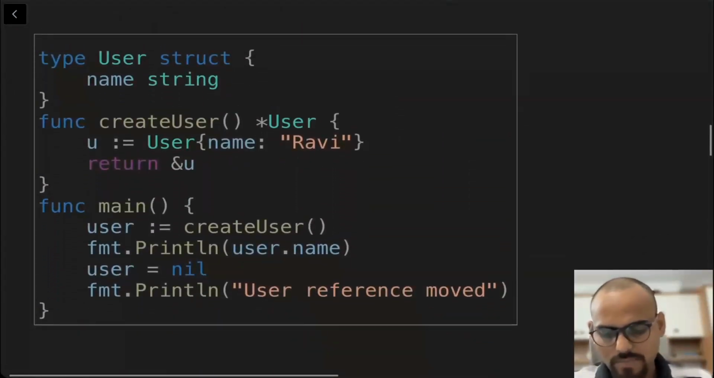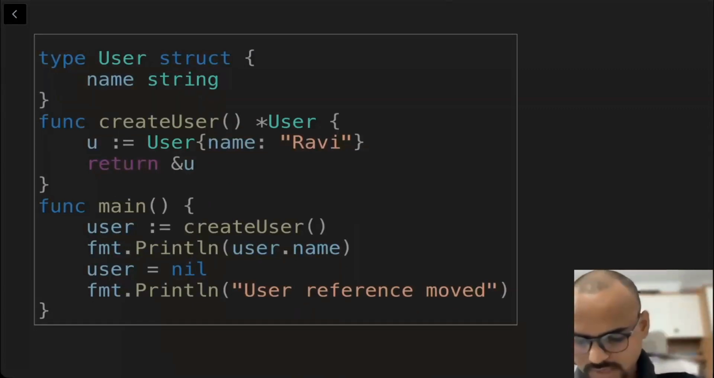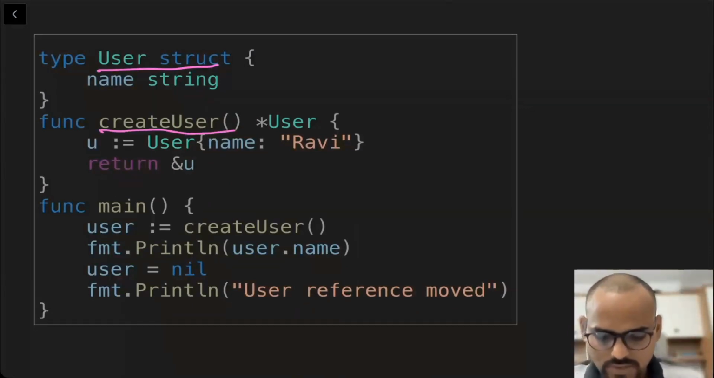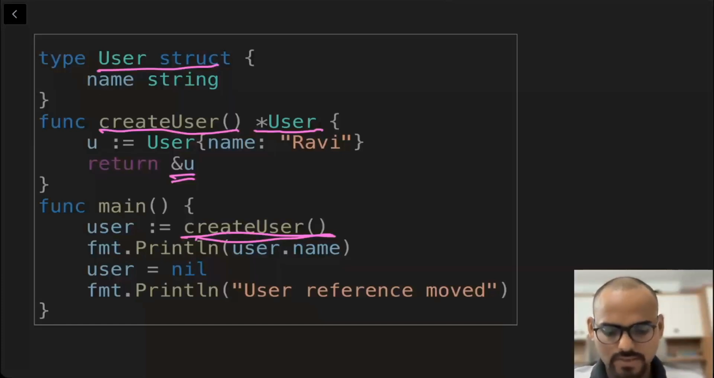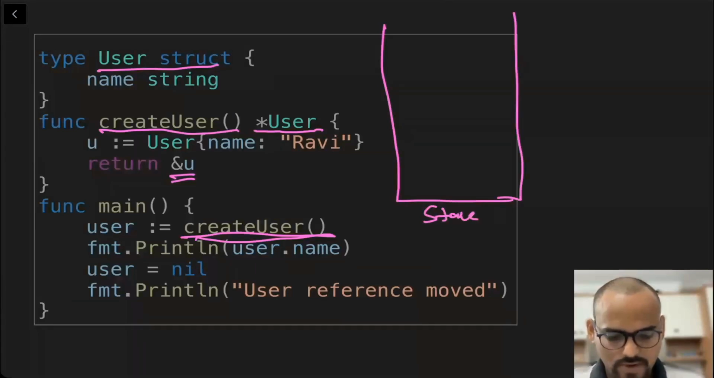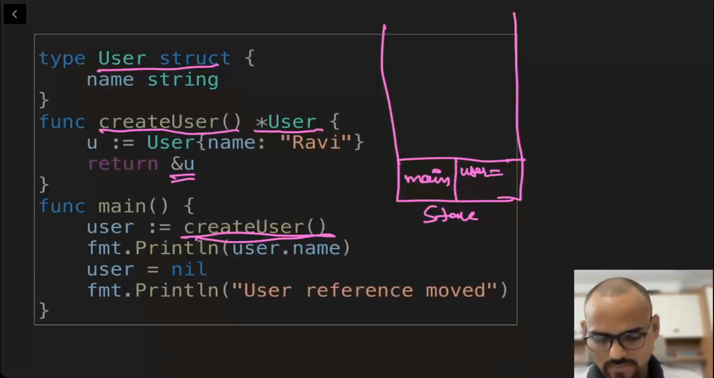So this is a similar kind of example. Here we have a user struct, and then we have a createUser which is returning a pointer to user. Then we have a function main which is calling this createUser function. So here again, when this program starts executing, a stack will be allocated to this program, right? First, a stack frame for main will be created. It will allocate the user variable on this stack frame itself, and when createUser gets called, the Go compiler will come into the picture and check that it is returning the address of this user variable, right?